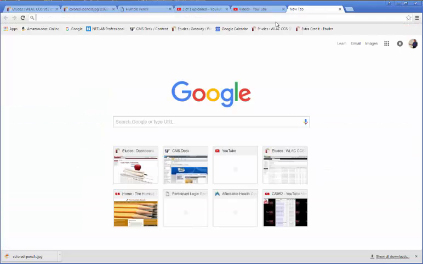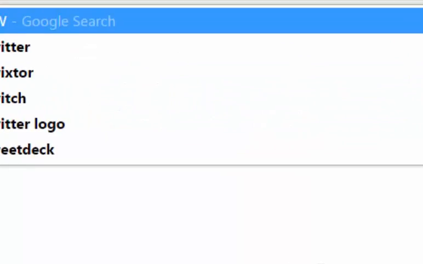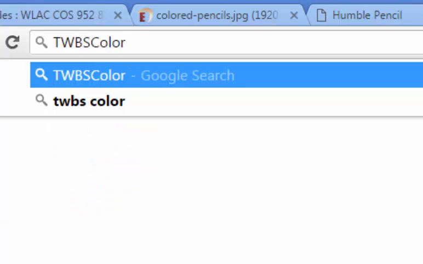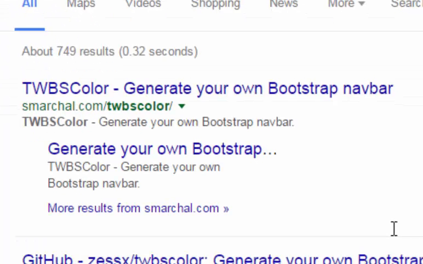I'm going to open up a new tab in Google, and I'm going to type in, are you ready? TW like Twitter, BS like Bootstrap, and then color, COLOR. So that's all one word if you'd like, no spaces, TWBS color, Twitter Bootstrap color, and then hit enter. And we get some results from Google, and it says TWBS color, generate your own Bootstrap nav bar. So let's do that.